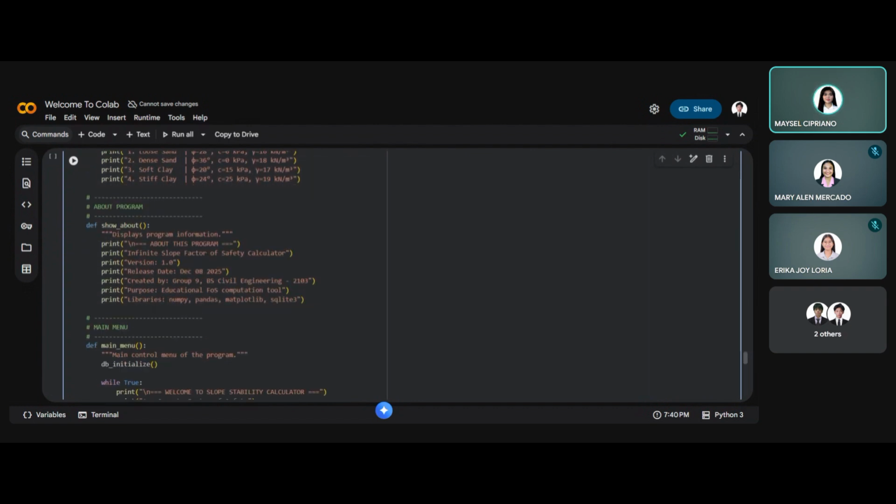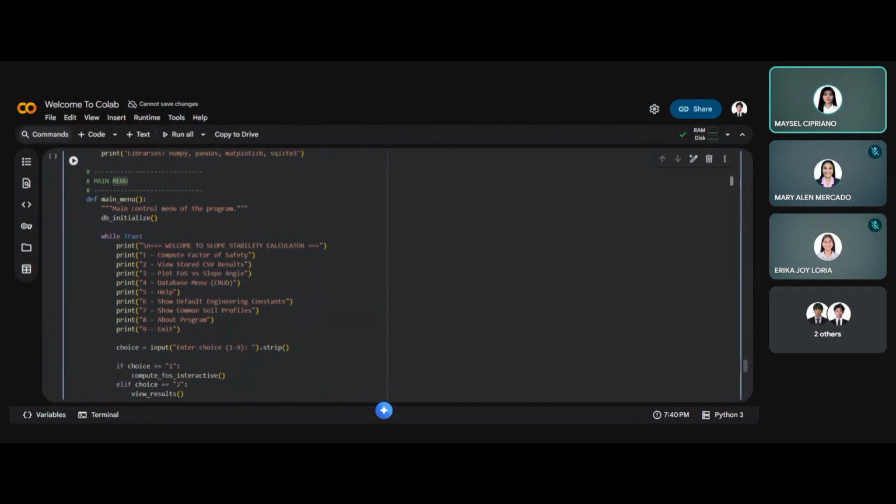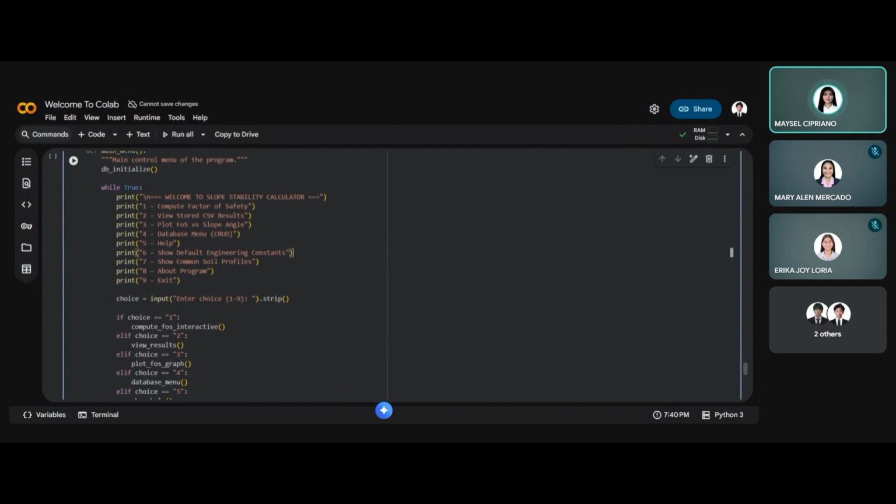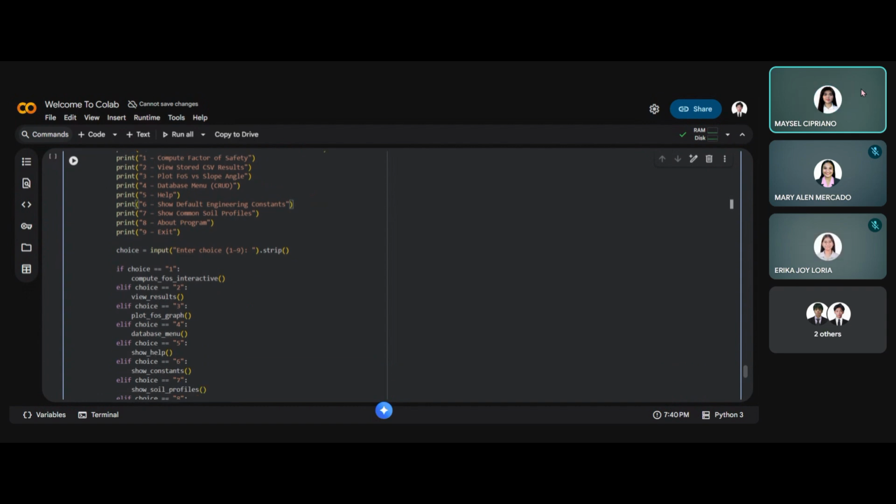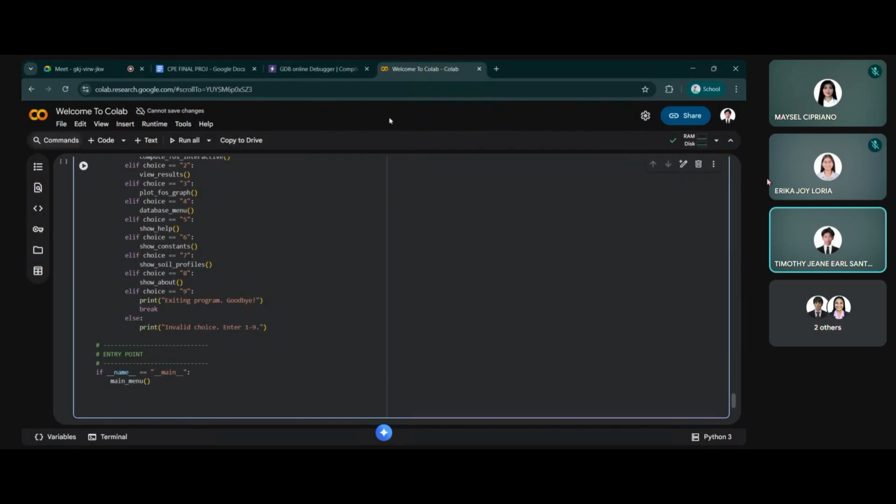And for the menu system, the main menu routes the user to compute FOS, view CSV results, plot graphs, open the database menu, or access utilities. The database menu allows viewing all records, updating a record, or deleting a record. This menu-driven design keeps the program organized and easy to use. For our program demonstration, we'll proceed to online GDB for better presentation.